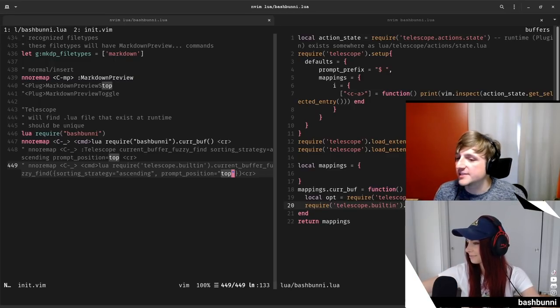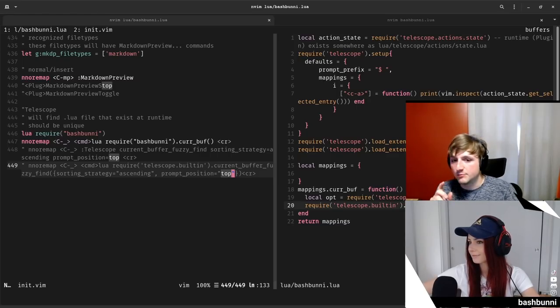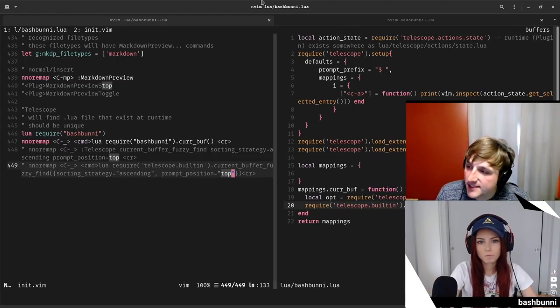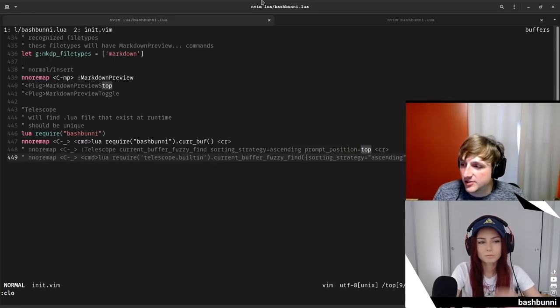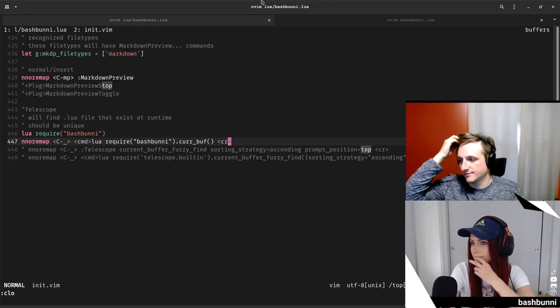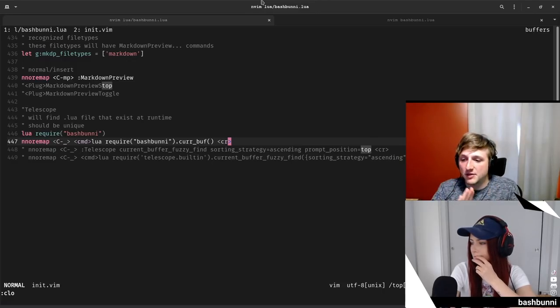So now there's one caveat that I need to say before we go further. Require, the function, will only execute a Lua file once. So if you change something about your bashbunny.lua file in the same NeoVim session, it will not reload that file. Okay, does that make sense? It only executes the file once. Yeah. So there's a way to get around that, and it's not crazy complicated, but let's wait to do that part first.